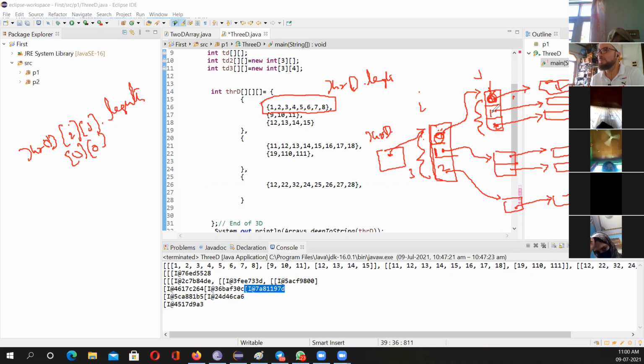If I say 0, 1, that means this. 0, 2, that means this. If I say 1, 0, that means I'm talking of this guy. 1, 1, I'm talking of this guy. 2 is pointing to this array. So 2 of 0 is this thing. Okay. Now I am saying, what is the length of 3D of 0, 0? What is 0, 0 pointing to? It is pointing to this array. So indirectly I'm saying, what is the length of this data array.